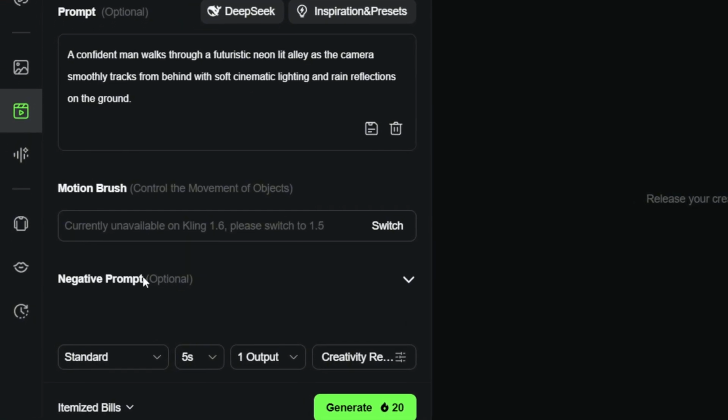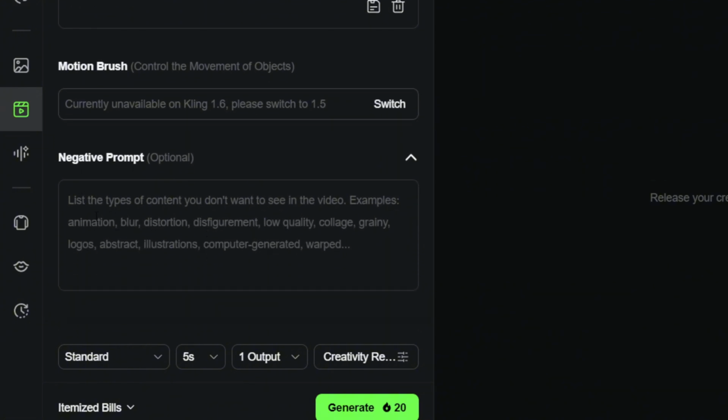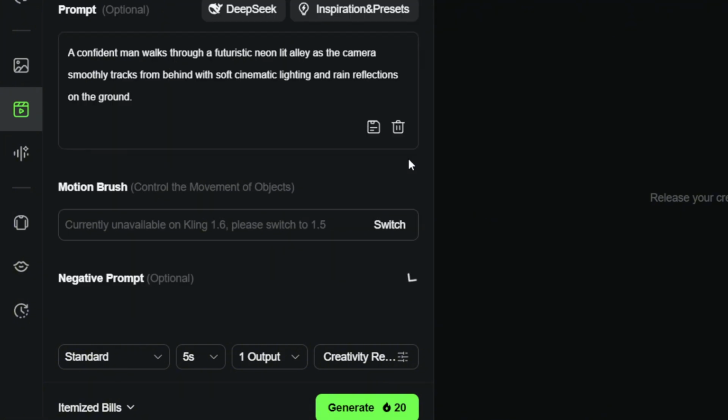Below the prompt, you'll find the negative prompt section, where you can specify elements you don't want to include in the video. This is particularly useful for avoiding unwanted objects, themes, or styles in your final output. For now, I will leave this section blank.